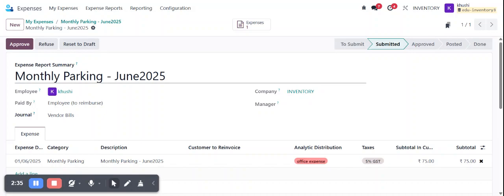In the next part, we will cover how the manager reviews and approves the expenses, and how it gets reimbursed by the accounting team. So thank you.